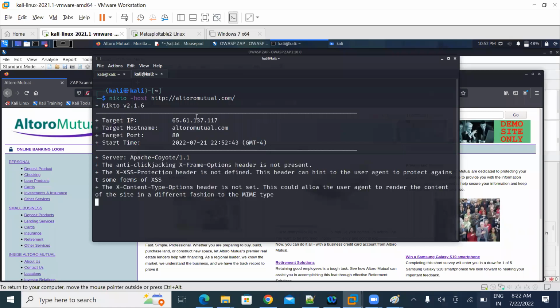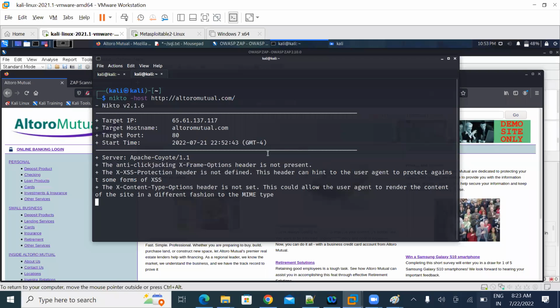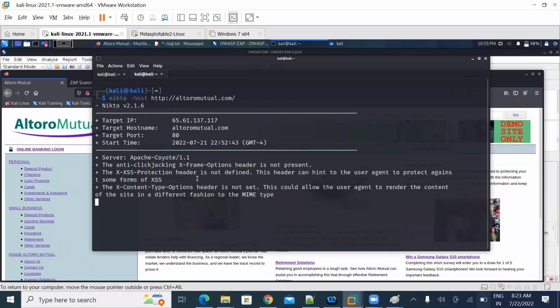Nikto is one more tool which is going to scan this website to find the vulnerabilities. Okay. This is also able to find some vulnerability. See here. Anti-clickjacking, X-Frame-Options set or not set. The similar kind of vulnerabilities we are able to get. Cross-site script protection header not set. It is going to take another 10-15 minutes. These are the two free tools and licensing tools. I'm going to explain it on Monday session.